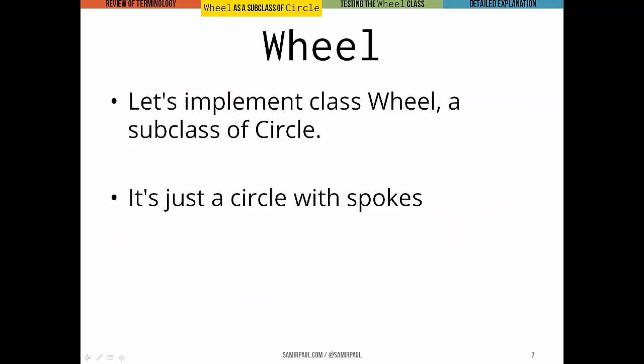As a first illustration of inheritance, we'll implement a class Wheel, which is a subclass of Circle. Now, a wheel is really just a circle with spokes added on. So most of the code that we need to implement a wheel is already in the Circle class. I'll first present really briefly the code, and we'll show the testing of the code. We'll go through some of the comments, and then we'll do a detailed explanation.